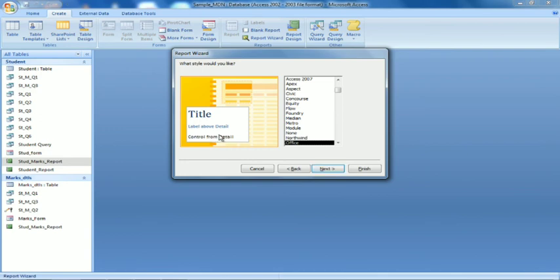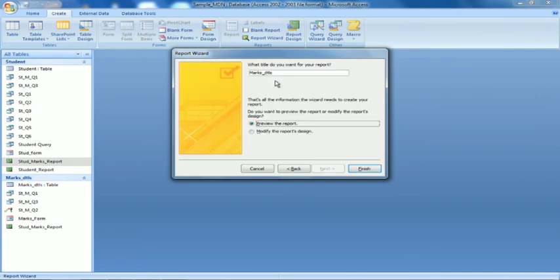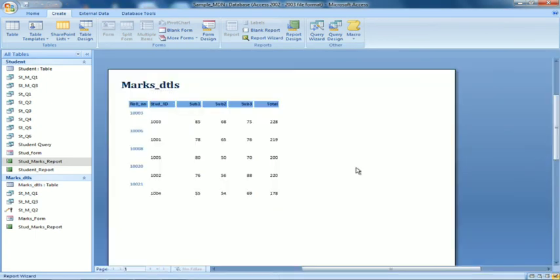now the title. What style would you like? Okay, office, let it remain like office. What are the options given? Let me see. No, let it be office style only. Click on next. What title do you want for your report? Marks details. Preview the report. Finish.